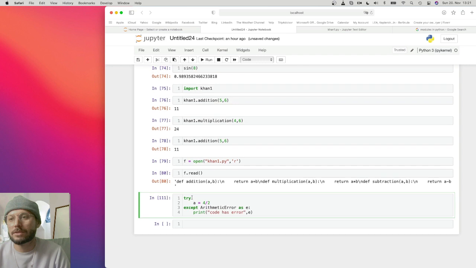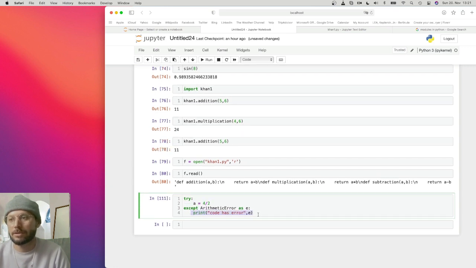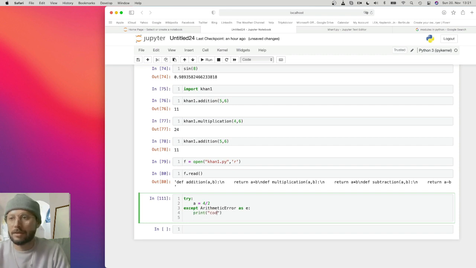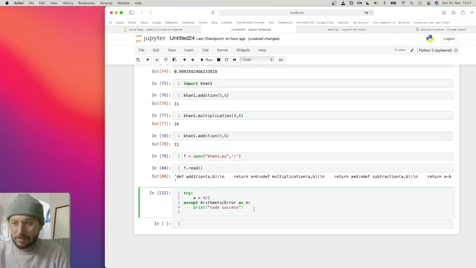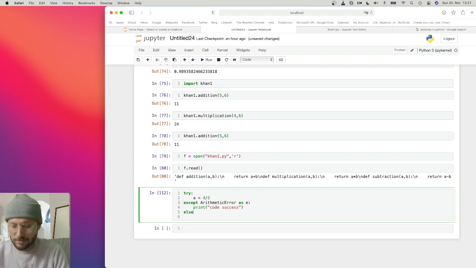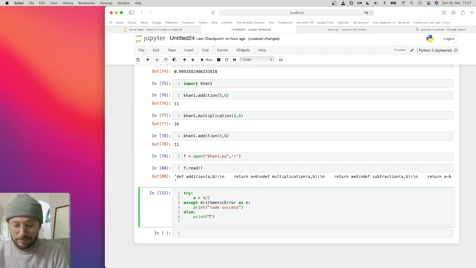This is how we use try and exception handling. So this is try, and this can handle it. If there is a problem, then here the error will be shown. Here I can write code success, and if not success, else, print not executed and has error.